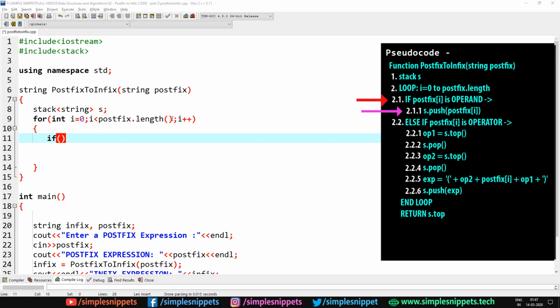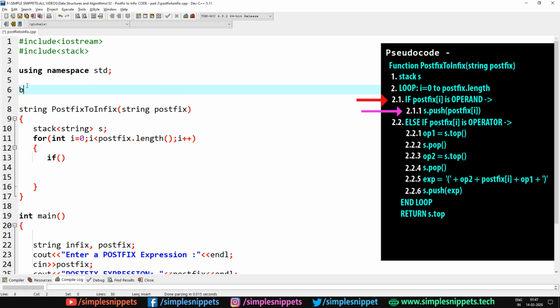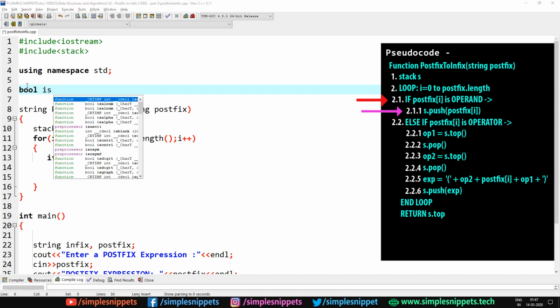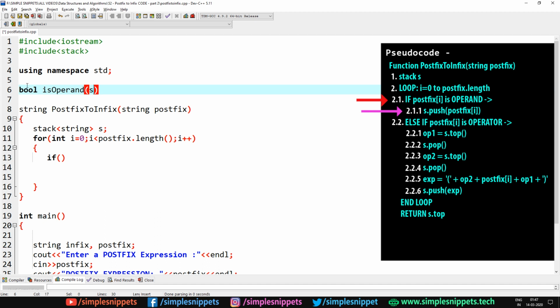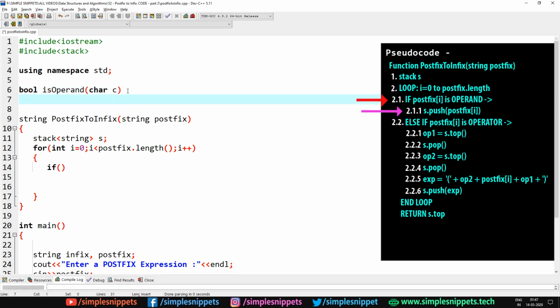Okay. So how do we figure out whether the postfix of i, that is the character that we are currently scanning in the postfix string, is an operand or not? For that we will write a separate user defined function which will be of boolean return type, which will either return true or false depending upon whether the character is an operand or not. So we will say bool isOperand. In this obviously we will pass a character, right?